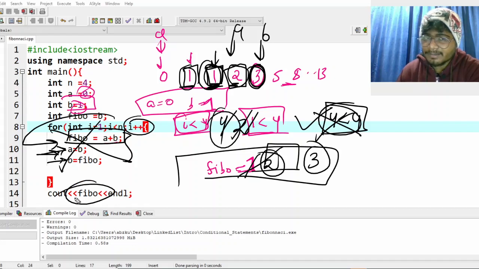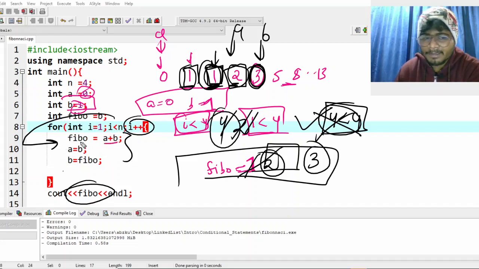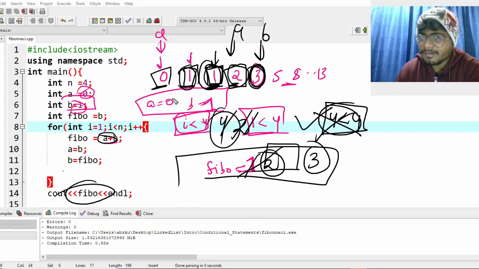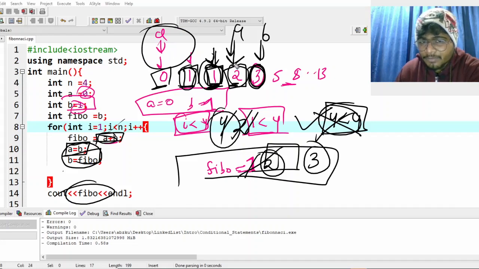Understood this part? This has a number of ways, but I'm doing it using this simple way. First, Fib equals A plus B. After doing this, I'm updating the value of A and B, because next time we are going to use the updated value of A and B, right? In order to find this, I have used this 2, but next time in order to find this, I need to use this 2. That's the reason we have updated it. Okay, let's run once again.